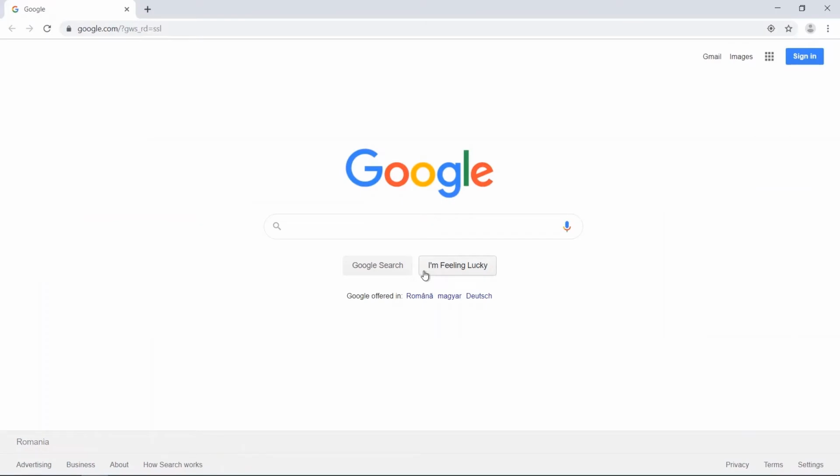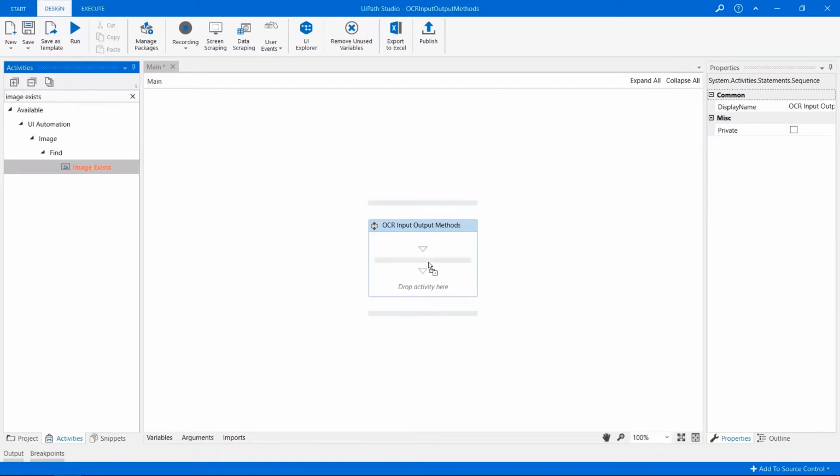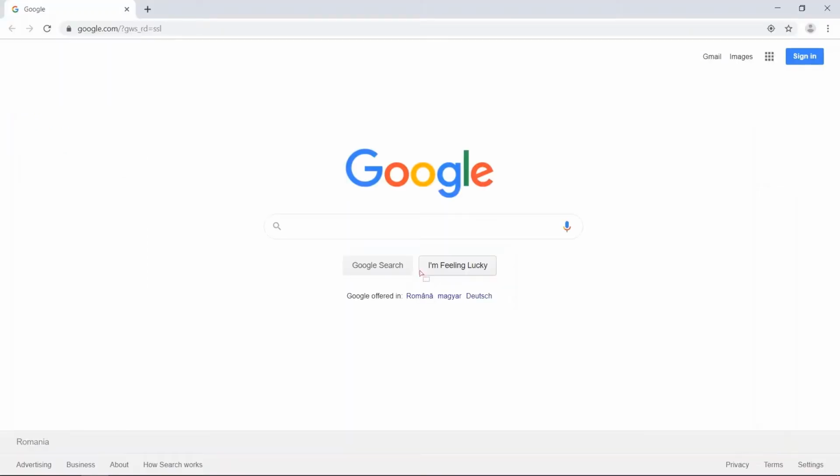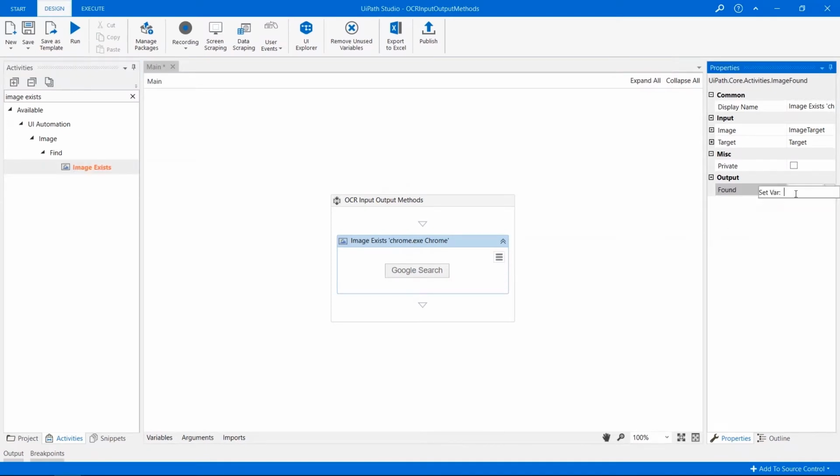But since the UI elements are not recognized, we want to base our automation on the stable parts on which we can rely that will always have the same position. In order to do so, let's add an Image Exists activity and indicate the Google search button, since we're confident that it will keep its position. Now we'll create an output variable and name it Google search image, and also rename the Image Exists activity into Image Exists Google search image.